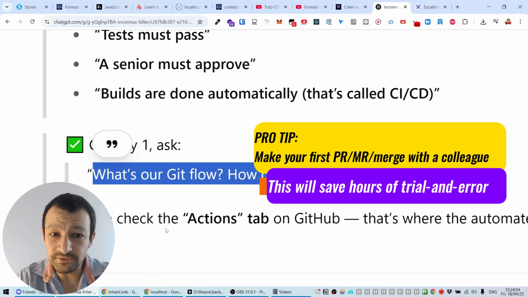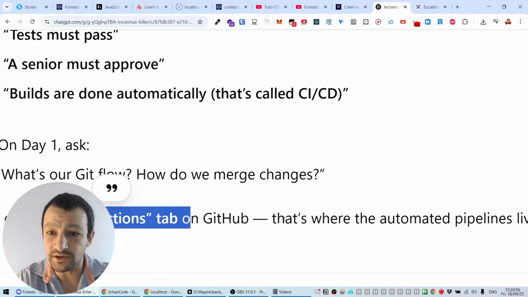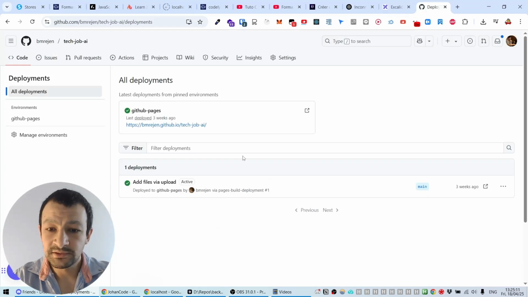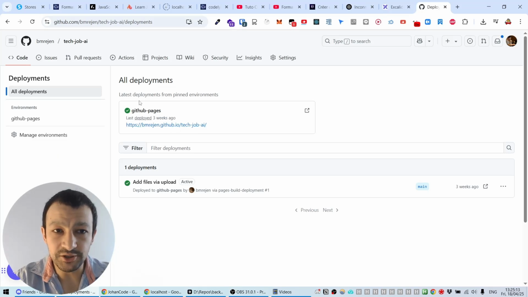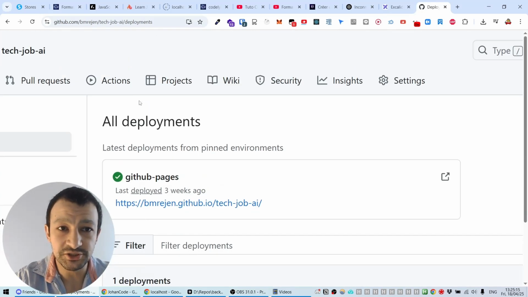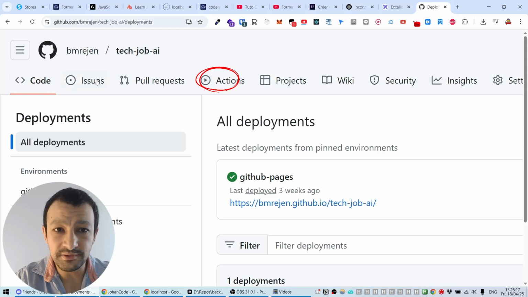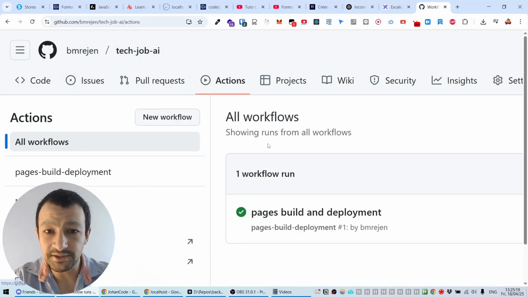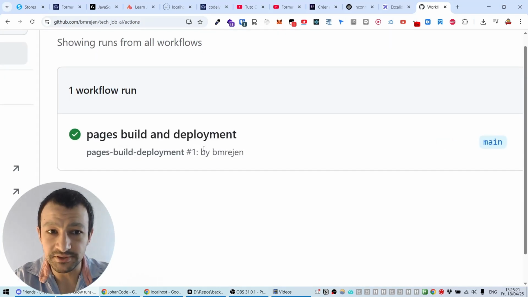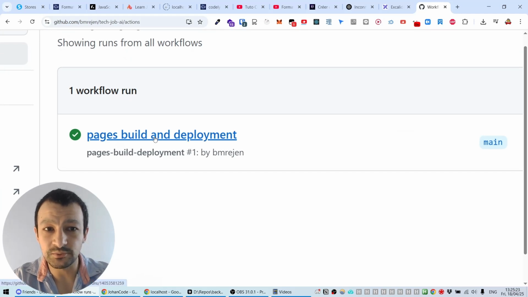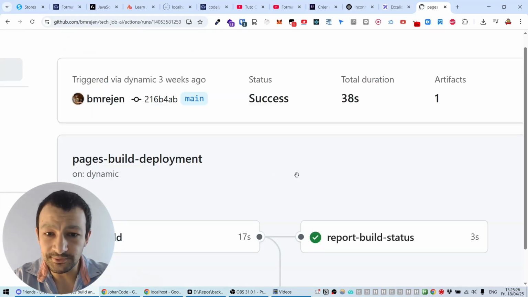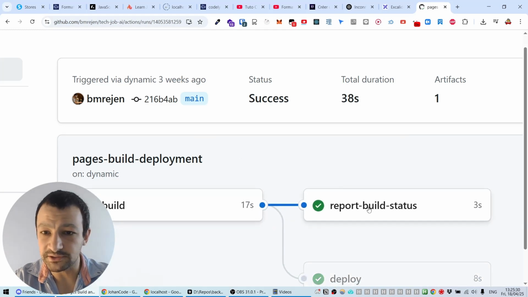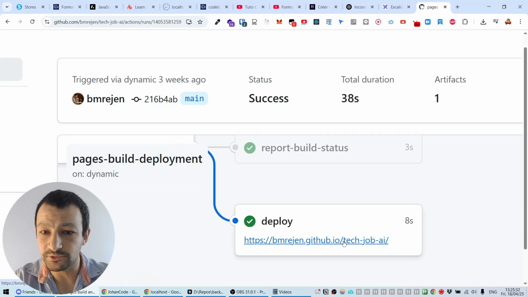You can also go to the Actions tab on GitHub. This is where the automated pipelines live. So here's a very simple project that I have been teaching. If you go on the Action tab here, you can see one workflow that has taken place recently. This one was built and deployed. So there was a script that was built. Then GitHub automatically created a status and also deployed it to the URL here.